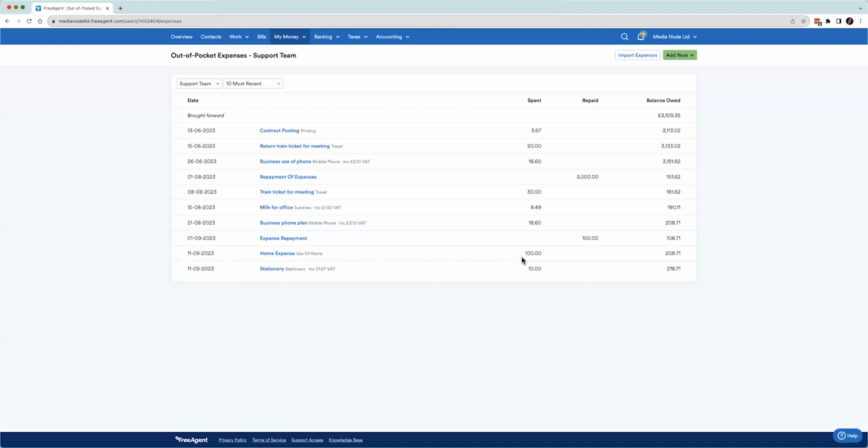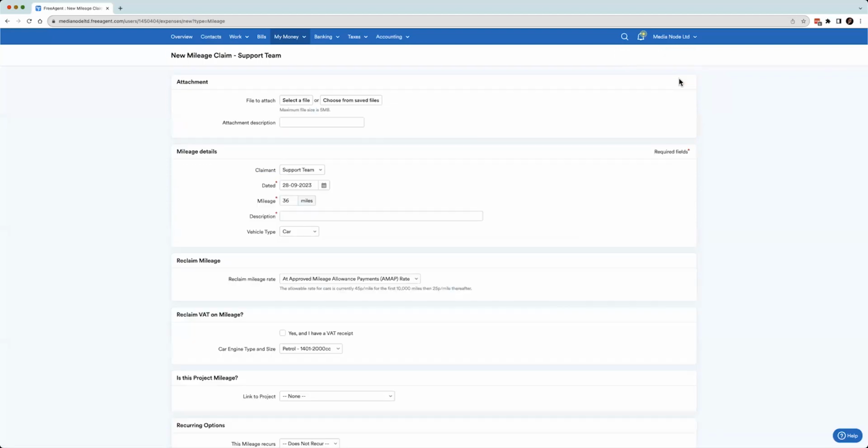If you travel on business in your own car, and that's not a company car, you would record this as a mileage claim in FreeAgent. FreeAgent will then apply the HMRC approved mileage rate depending on the type of vehicle you've travelled in. You can create the mileage claim as you do a new out-of-pocket expense by navigating to the My Money Expenses page, and this time selecting Mileage Claim after you've clicked Add New to the top right-hand side.